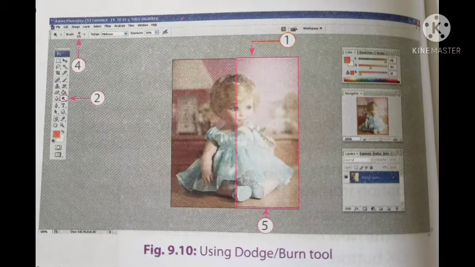First, open a scan or digital photograph. Then click on the dodge or burn tool from the tool palette. Then click on the down arrow button of brush menu. Then select the required brush size. Click and drag over the area of the image that you want to brighten or darken. Continue it several times to make the required changes.